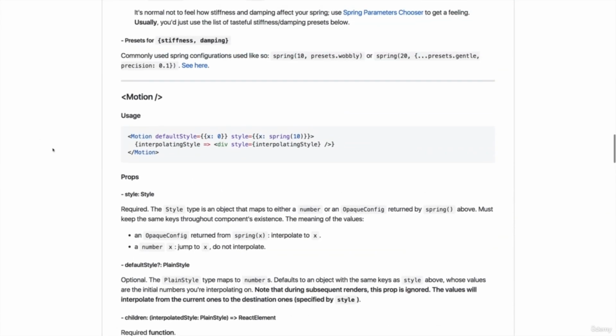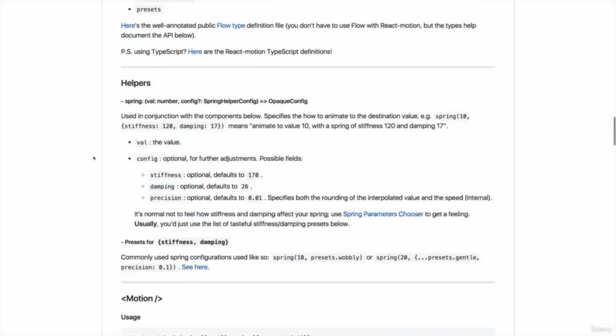It can be tough to get started with React Motion due to its very unorthodox way of thinking about animations, and some animations are kind of hard to do with it.